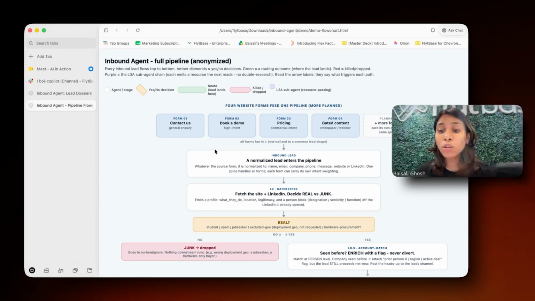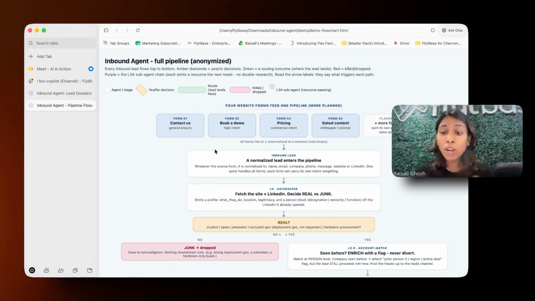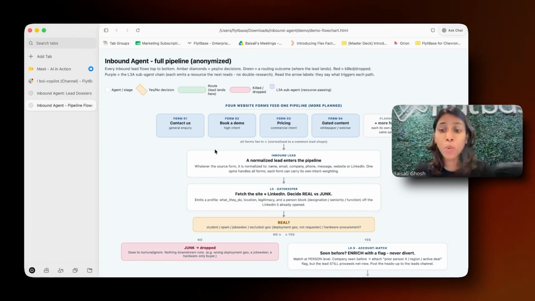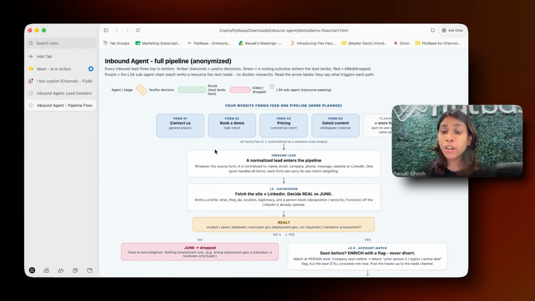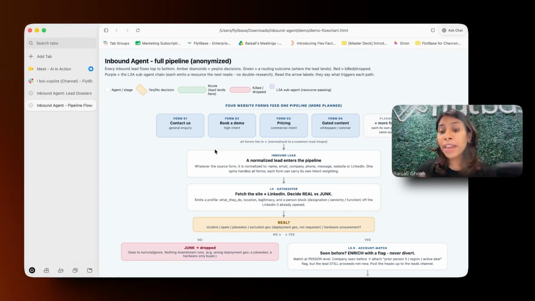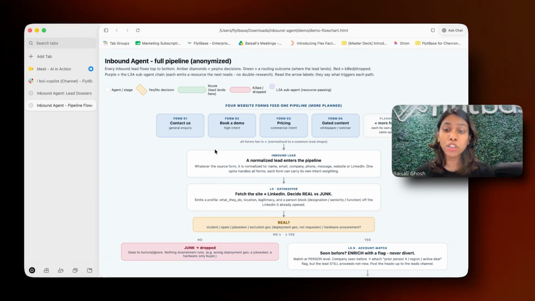So when an AE goes on a discovery call, they only go when it's very highly qualified and when there are very good intent signals. And when they go on a call, they have a good amount of information to back it up.